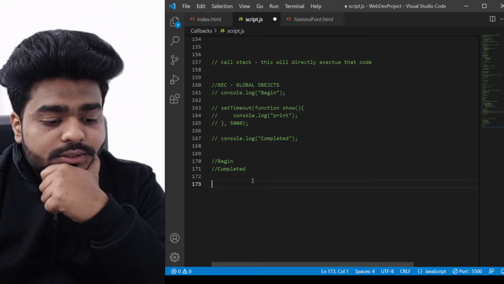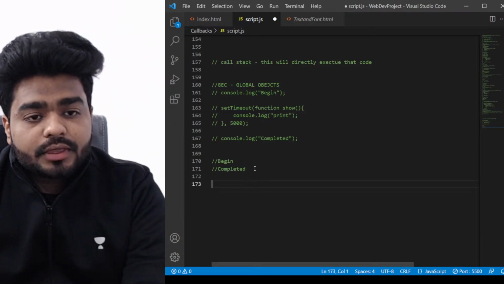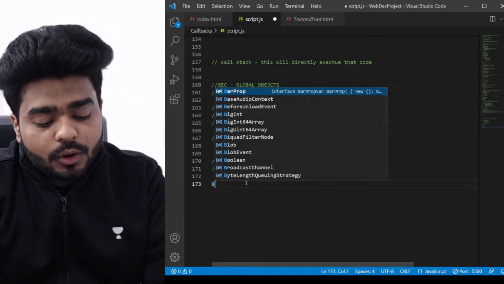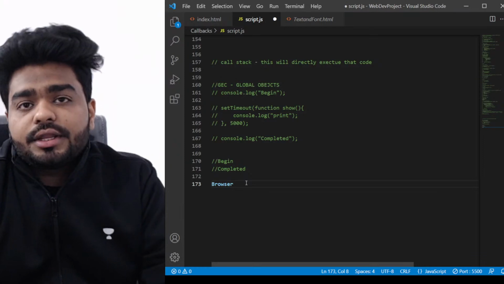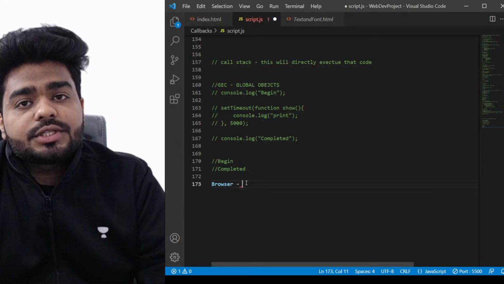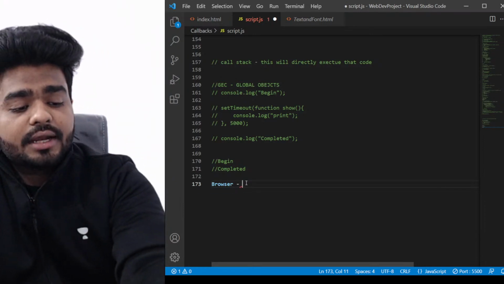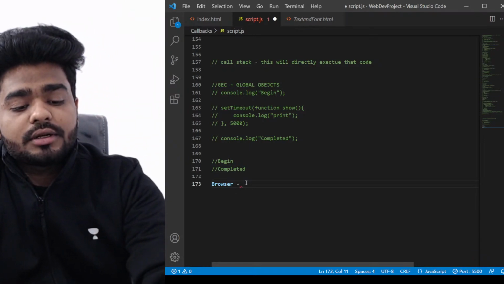Any doubt till now? Okay, now let's understand what is happening here. We all know that whatever programs we write in JavaScript run in the browser, right? And the browser does a lot of things, and we need to understand what all things this particular browser does for us.